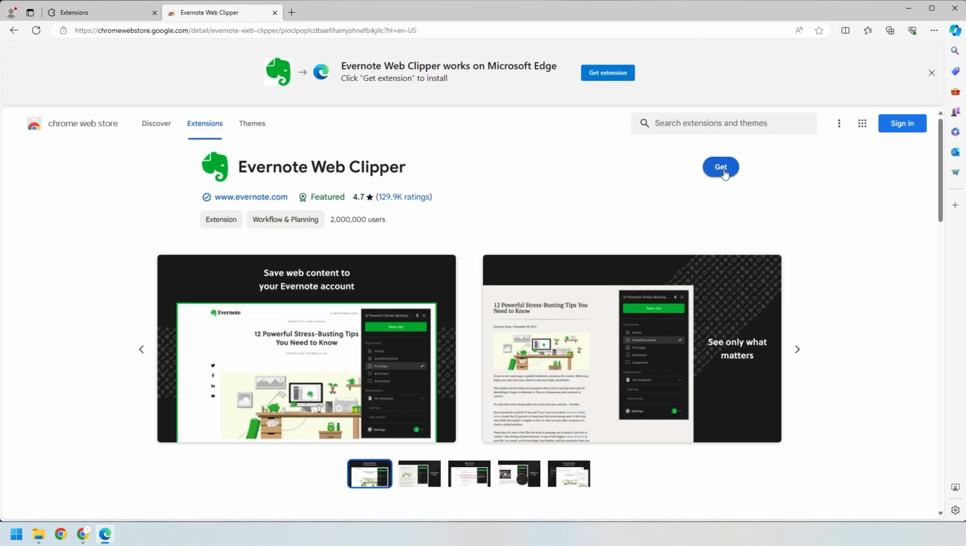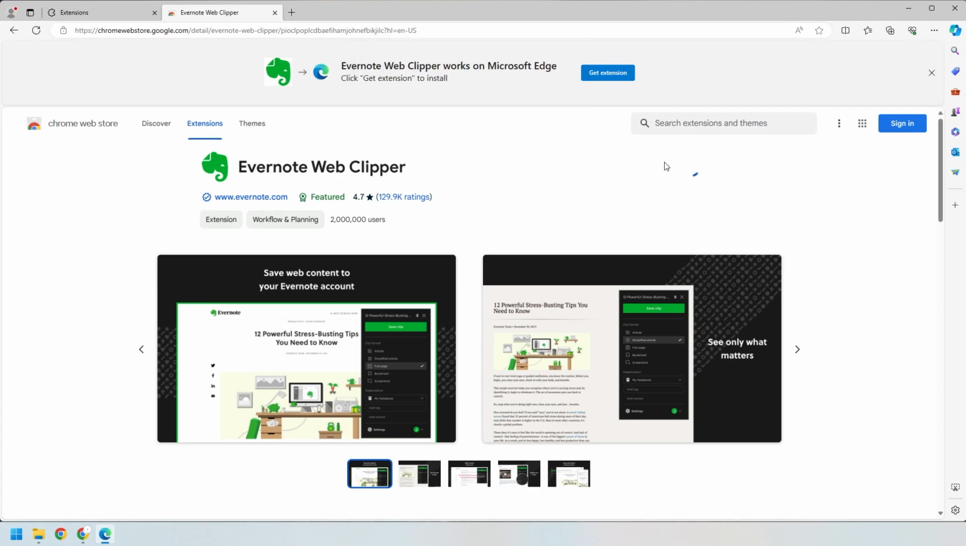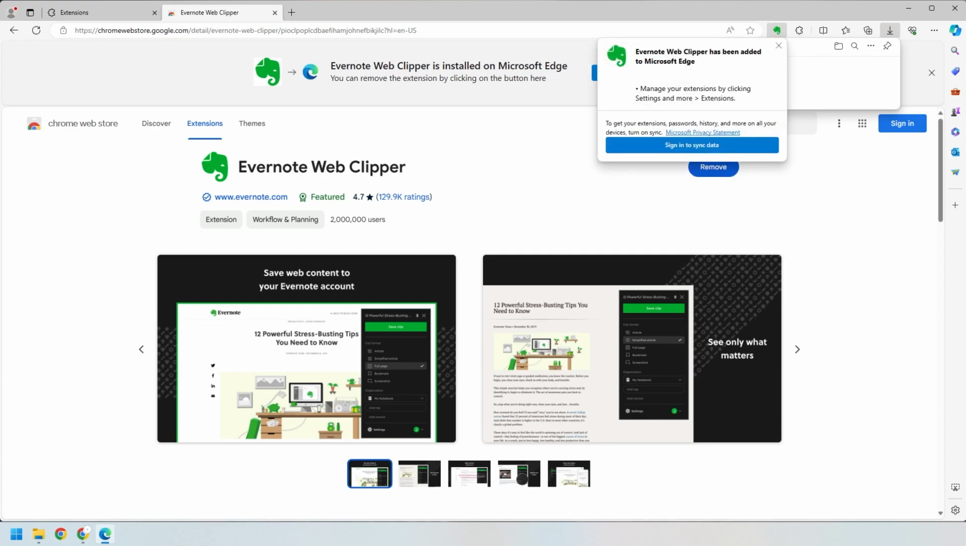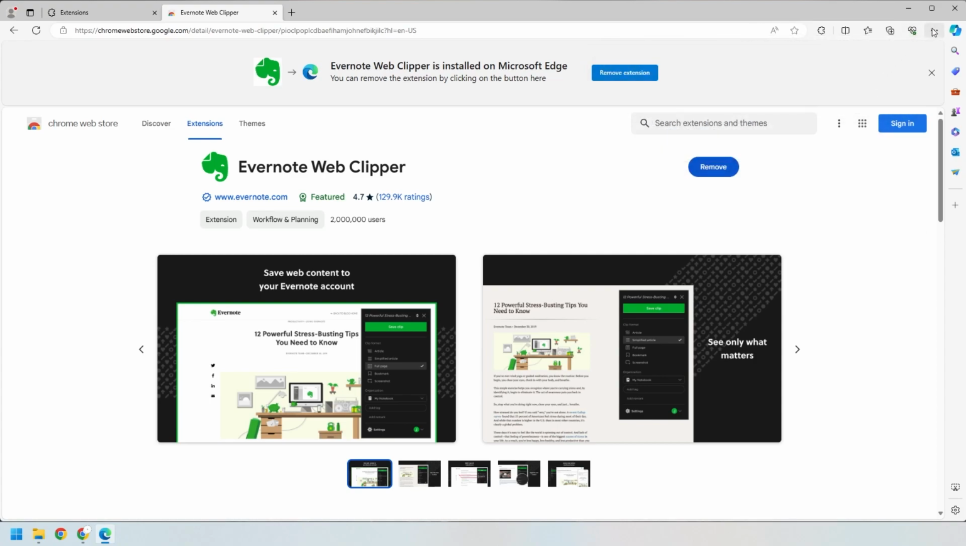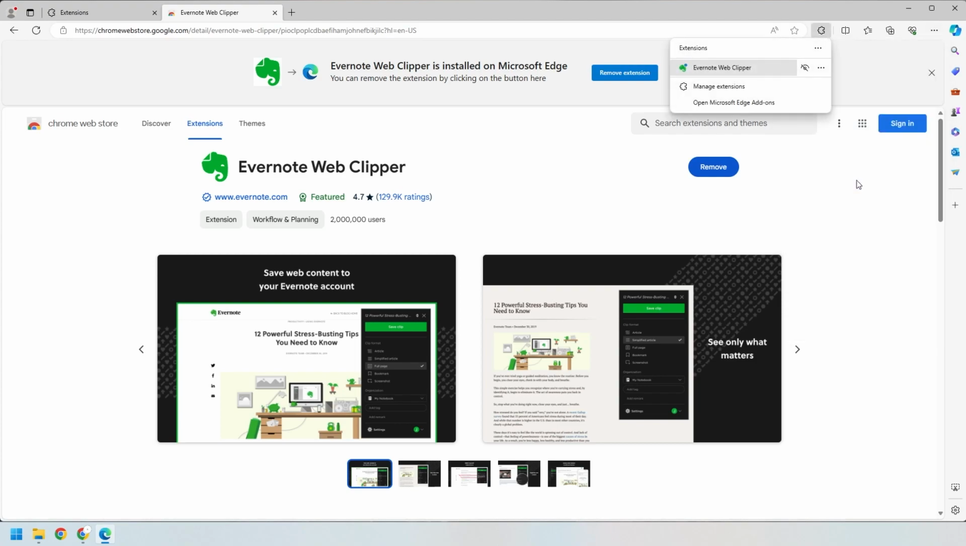Click the blue button that says Get. A confirmation window will pop up, asking if you want to add the extension to Edge. Click Add Extension. After a few moments, your new Chrome extension will be installed in Edge. You can manage it by clicking on the three dots in the upper right corner, then Extensions, just like you would any other Edge extension.